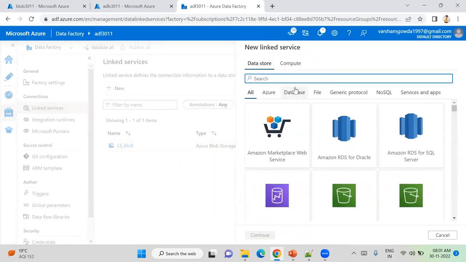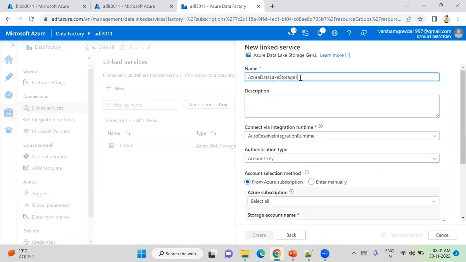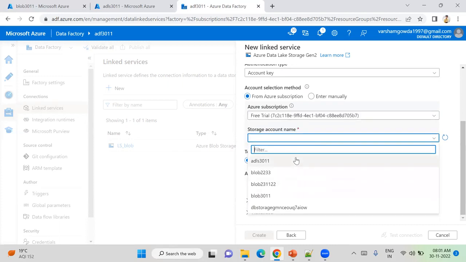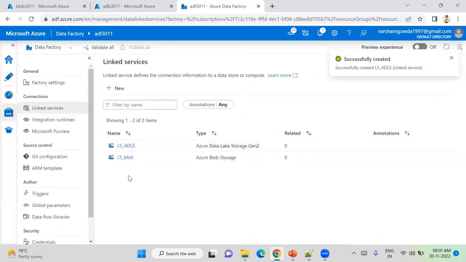I will also create a linked service for ADLS Gen 2. You can give it ADLS or anything as the name. Then the subscription free trial storage account name: ADLS 3011 is our ADLS Gen 2 storage account name. Test connection, and it is created. So we have created a linked service for blob storage, and we have also created a linked service for ADLS Gen 2.